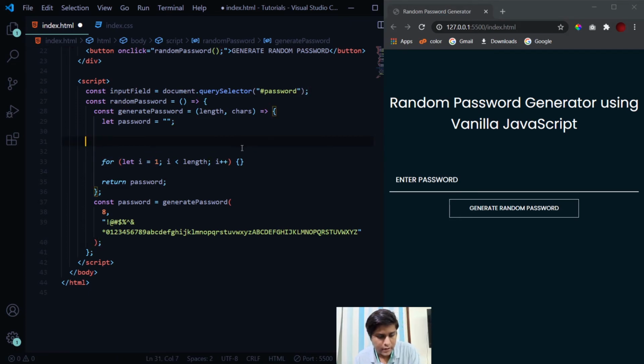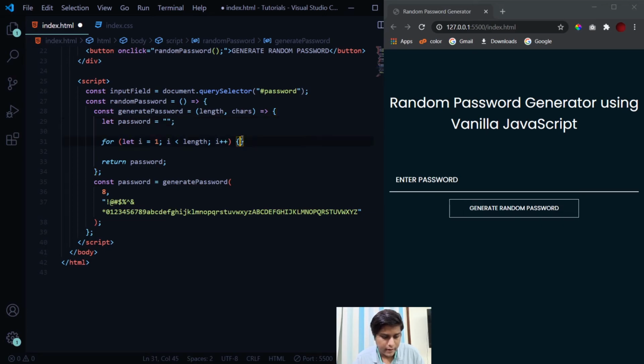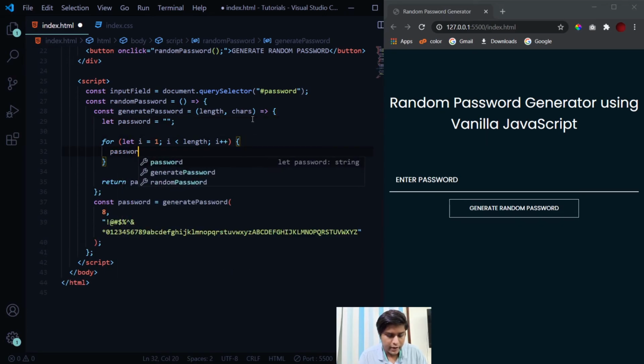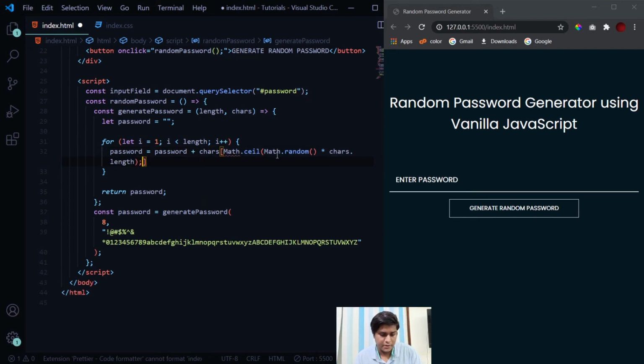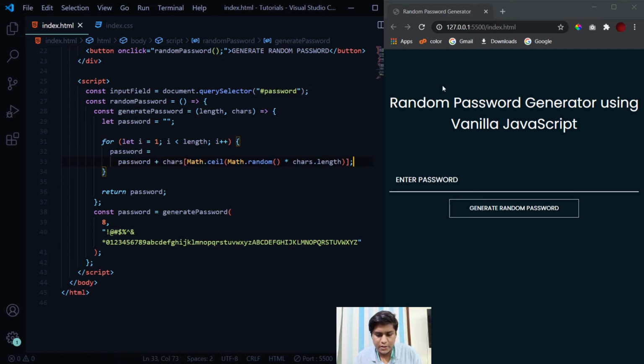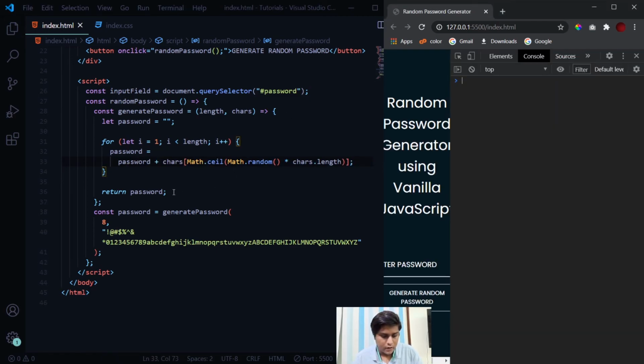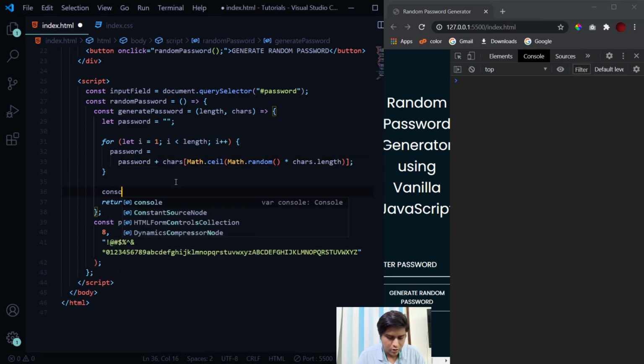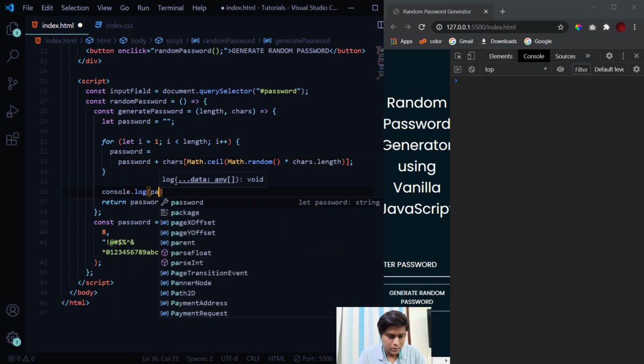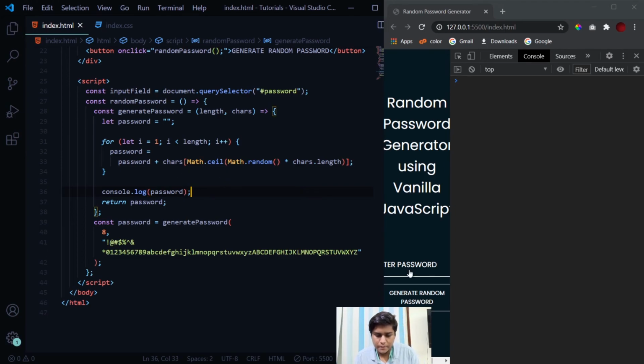Now we'll go inside here and we will keep on adding one character at a time to this password variable. So password plus this chars, and inside this we will pass our random number generated. Now let's see what we get. Here we will console.log this password variable. Let's hit save. Now when I click on the button, you see we have got this 8 character randomly generated password.